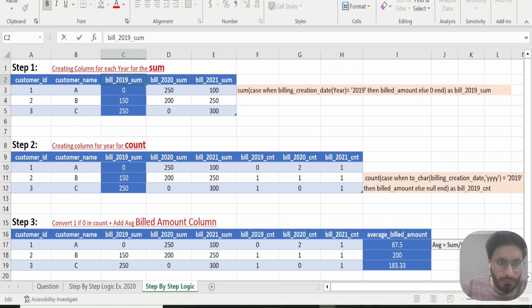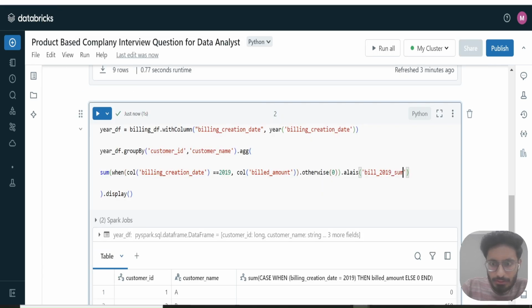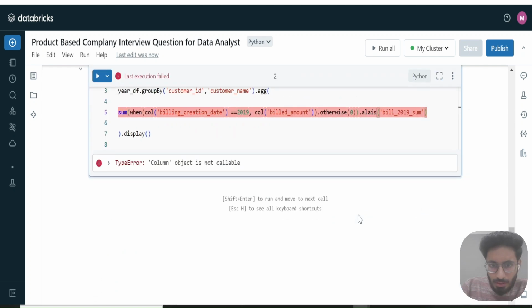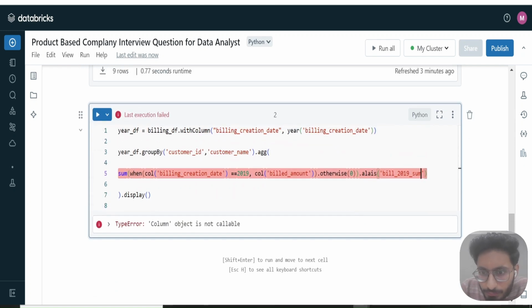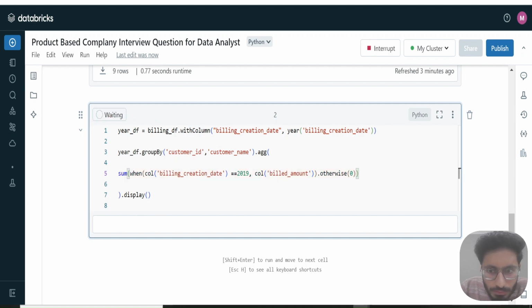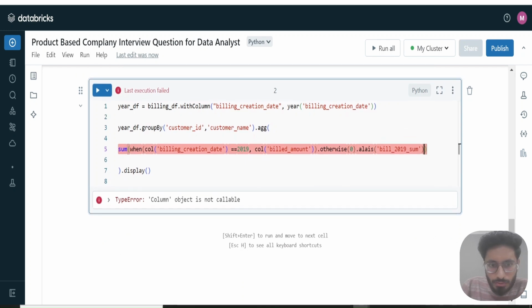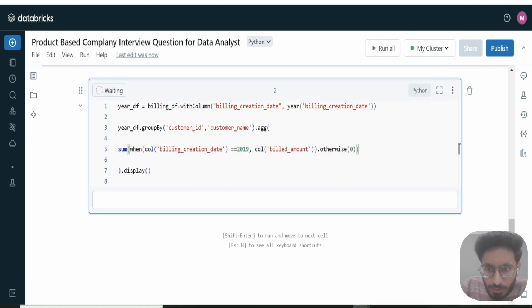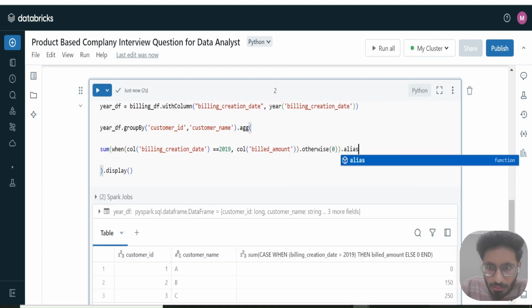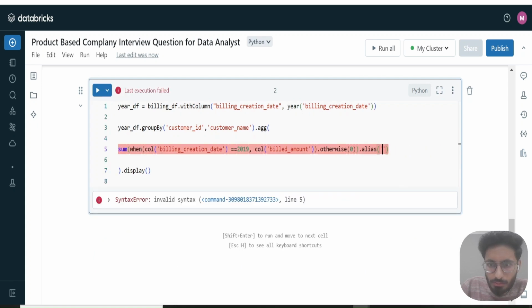And the alias, we will pick the name from our Excel, what we have given while understanding the same. Okay, if I just remove this, it's working absolutely fine. And when we are giving the alias, okay, it's not that.